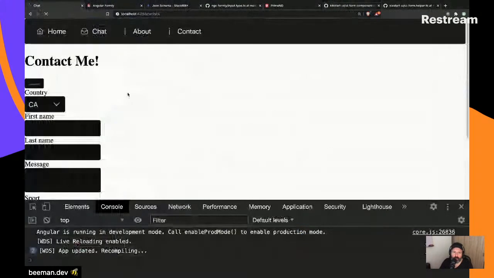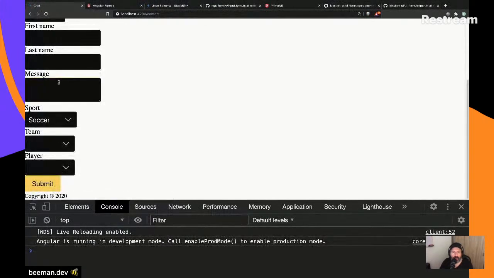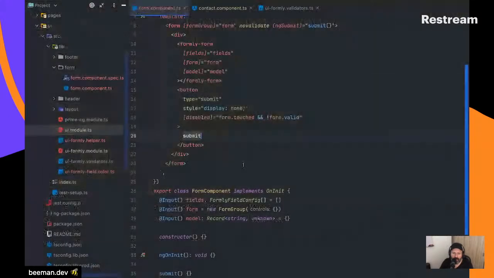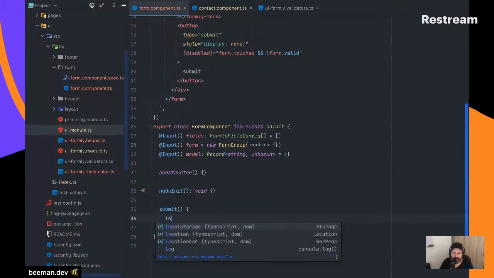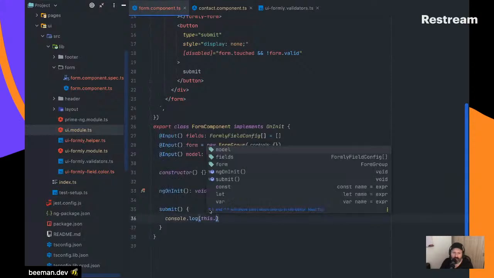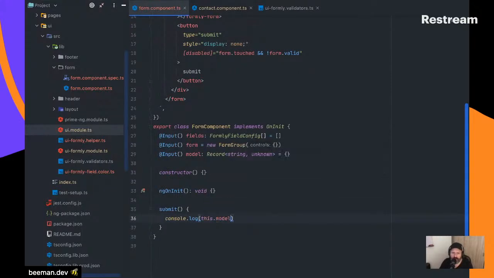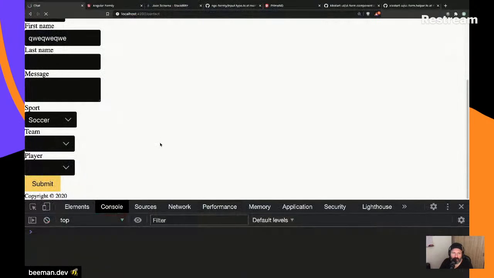With this in place, we can go back to our form and render it out. Here, first name, and this should submit, but it doesn't, because this method doesn't do anything. So let's add a log message here and just log out this model. That's what we're interested in.